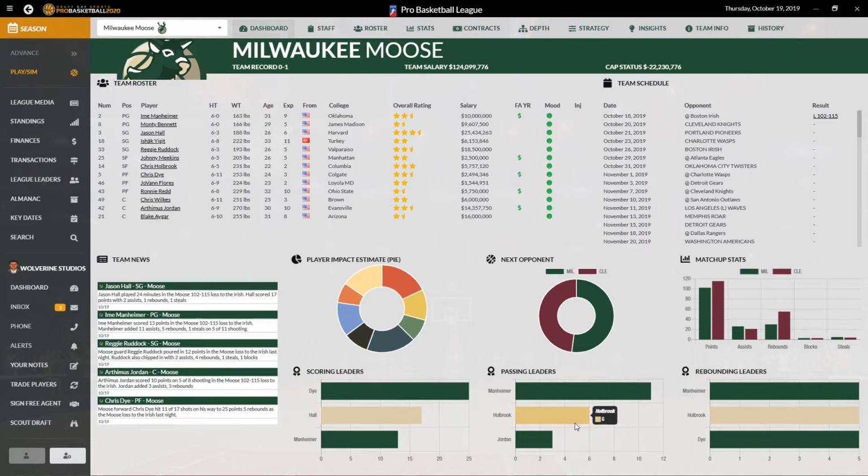Today, we're going to take a look around three of the team screens: the staff screen, the roster screen, and the all new depth chart screen.